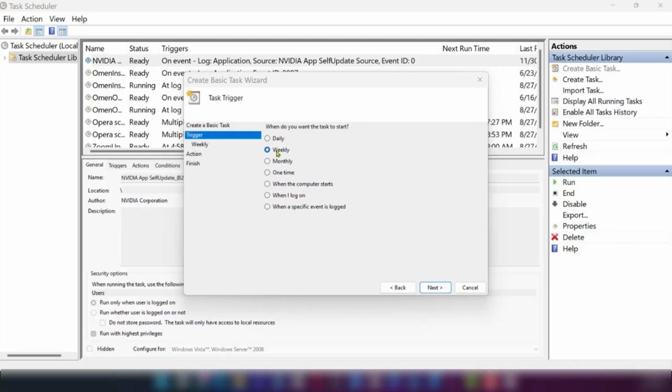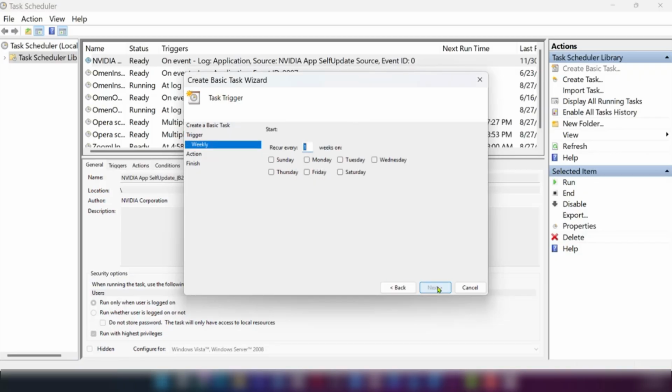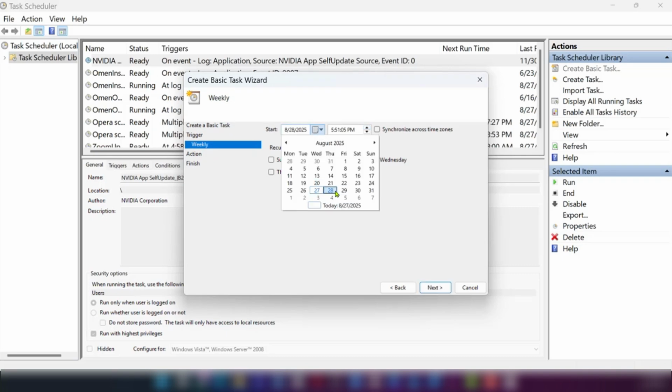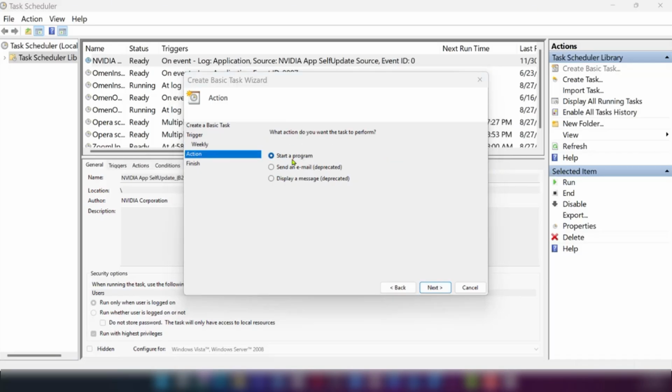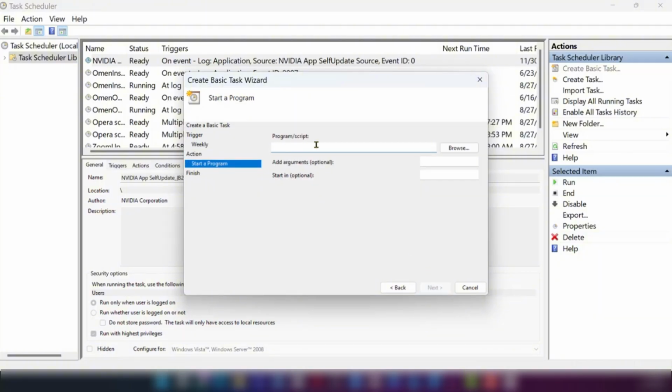Then we're going to choose weekly as our frequency, click on Next. Then we're going to specify when it's going to start and the day of the week. So we're going to choose Friday and the start date will be set. Then click on Next. Then we have some options here. Just select Start a Program. Click Next. Then you're going to select the program.